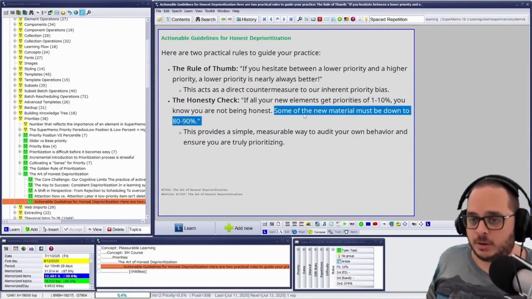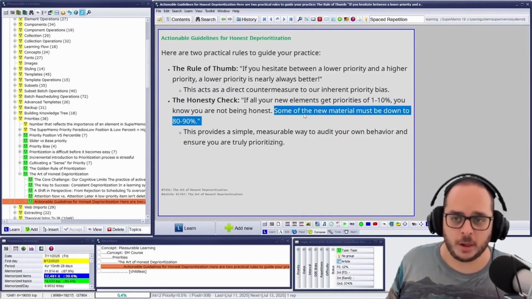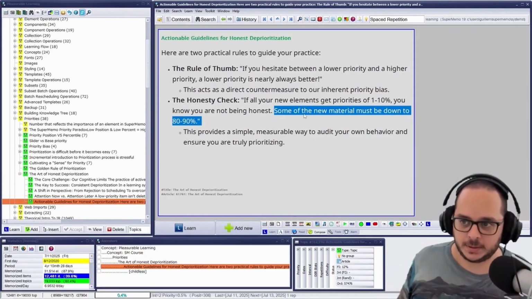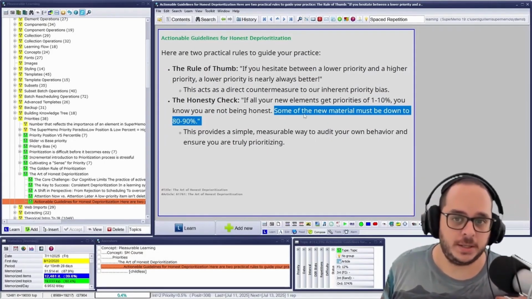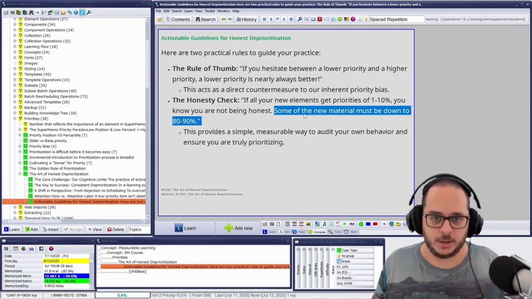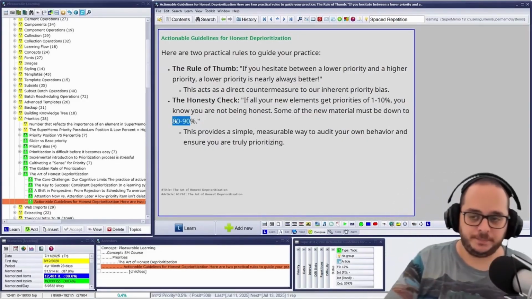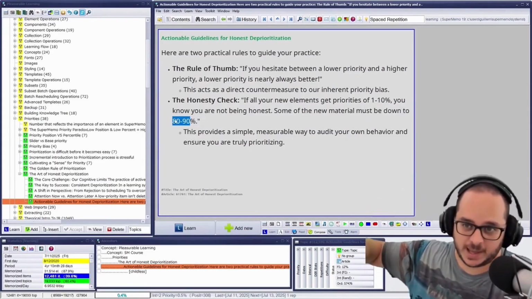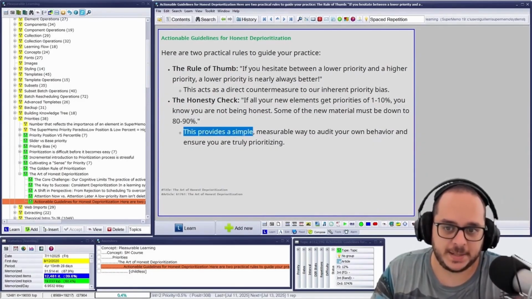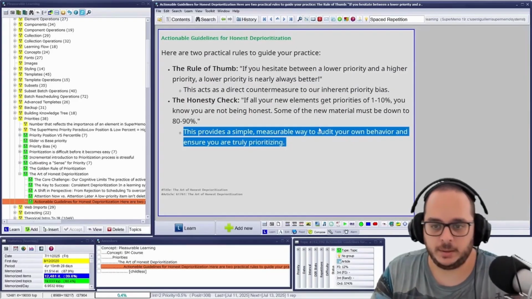80s, 90s, depends on your collection, how many folders you have, and the ratio, folders versus topics, memorized topics and items. For instance, a third of my collection are folders, just placeholders in the priority queue. Therefore, this is not that meaningful for me. Depends on your collection. That's because I deleted a lot of stuff. That's why I have this weird ratio. Then this provides a simple, measurable way to audit your own behavior and ensure you are truly prioritizing.